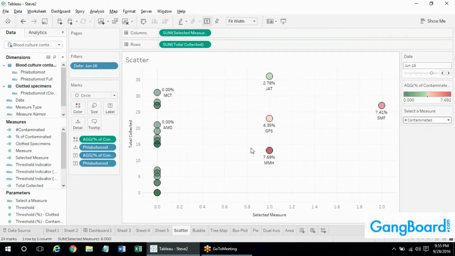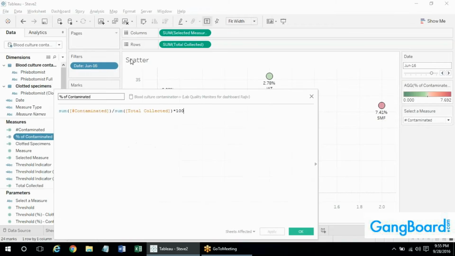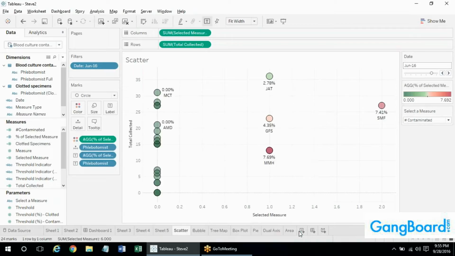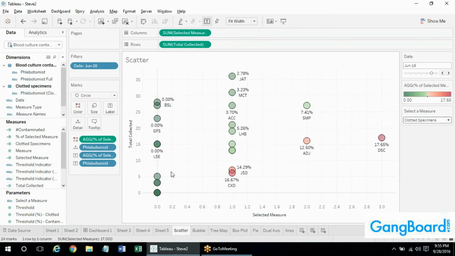Yeah. And the coloring is basically on the percentage of contaminated, so I would like to edit the existing one and replace it with percentage of selected measure. I'm making it by the total. So if you have selected contaminated, the coloring is also by contaminated, and if you change to clotted specimens, the coloring is by the clotted specimens.